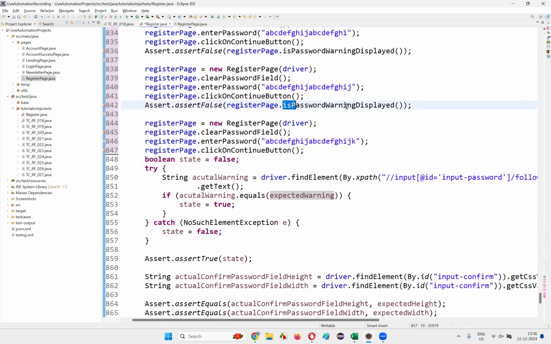Then registerPage. Simply I'll write down registerPage.isPasswordWarningDisplayedAndMatching and the expected warning we are going to pass here. That's it. Here confirm password related stuff. The last one, guys, almost the last one we have reached.